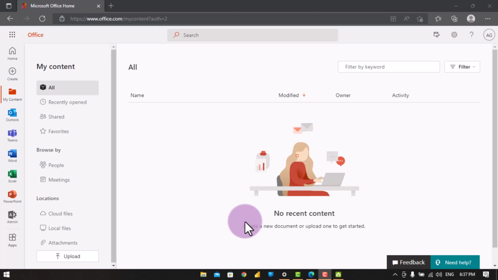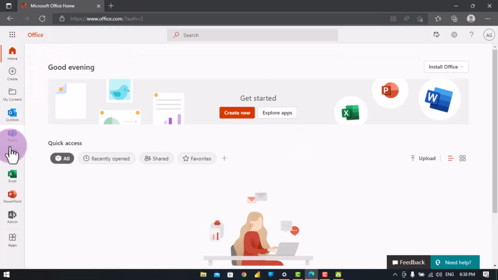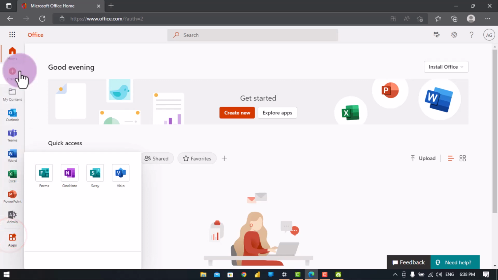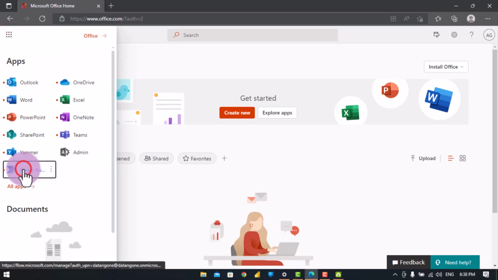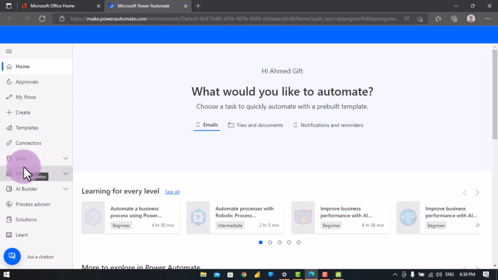Today we're discussing how we can create our first flow, and I'm sure you're super excited. So quickly, make sure you're on the office environment as we earlier discussed. Now I'm going to my home, then I can click on all apps, or my launch apps, then click on Power Automate. Now it loads up the Power Automate environment for us.